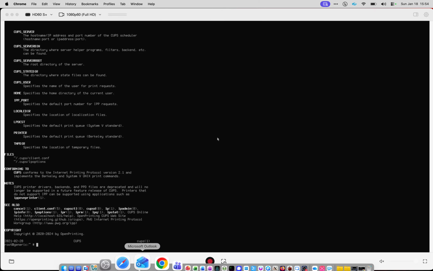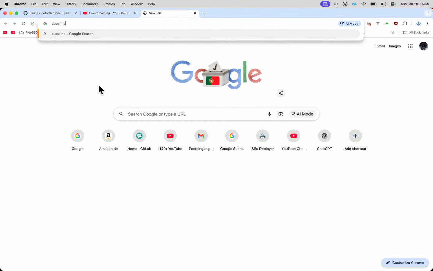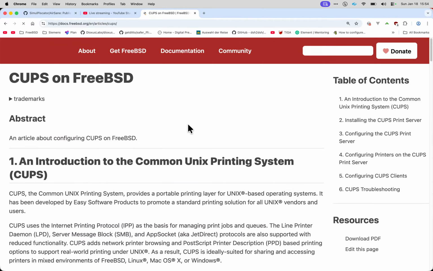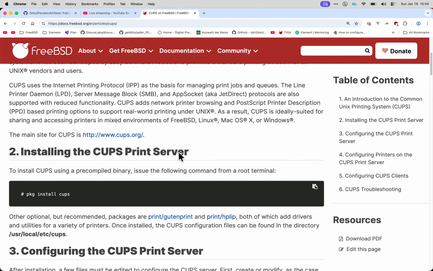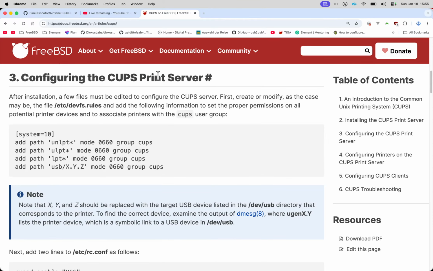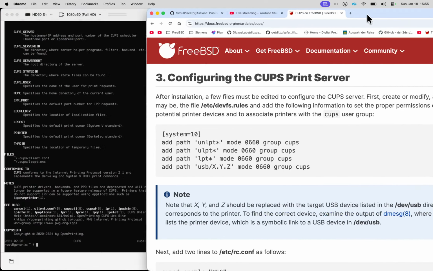Let me try to go to some page here, CUPS install FreeBSD. I did this already. Configure the printer. Must configure first. All right, so let's do that. Maybe I need to move around the windows a little bit here.